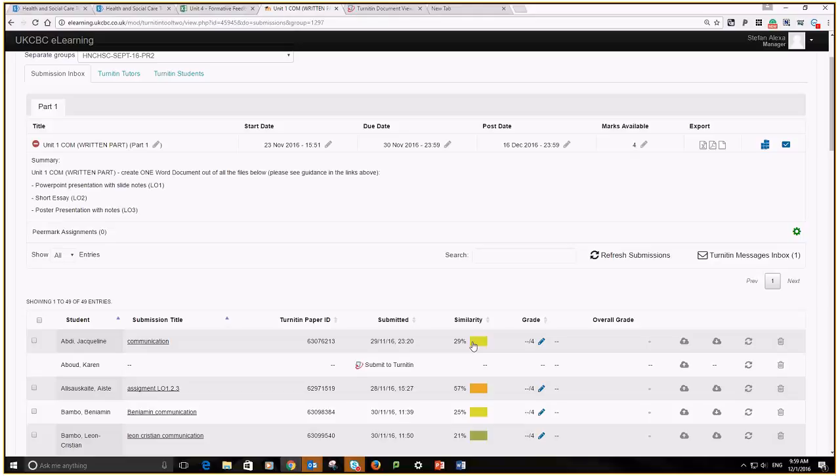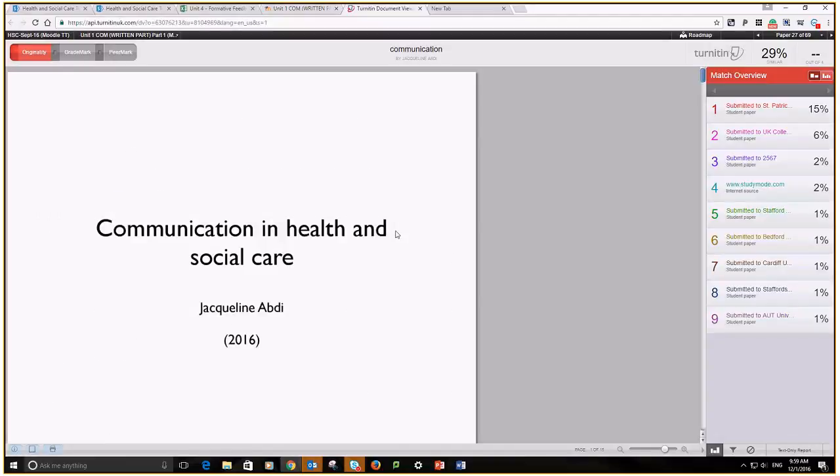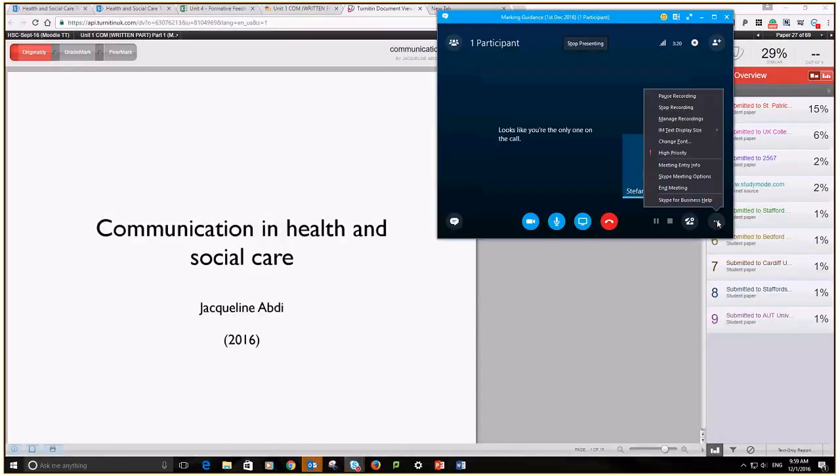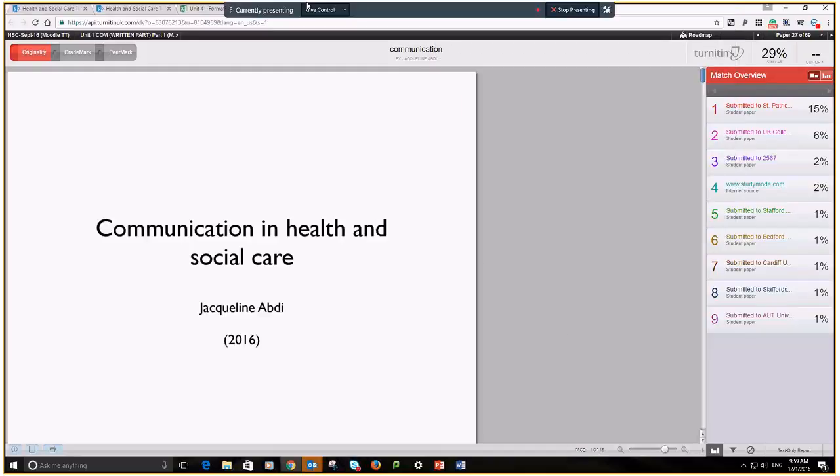Now, next step will be to obviously open one submission. So you will click on a submission, on similarity, or on the color here. The submission will come up, and you will then have to look for similarity, as mentioned before.